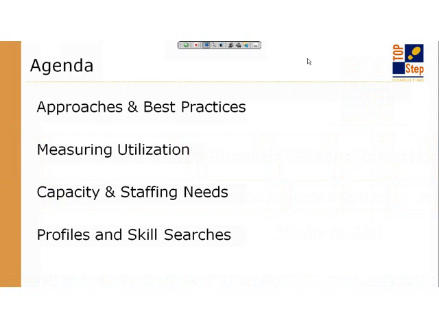We're also going to go into capacity and staffing needs, something that you probably had to deal with in your budget cycle at the end of last year, or maybe are struggling with right now to see how you're going to do your staff plan for the fiscal year. And just touch on profiles and skill searches, some suggestions or things to think about regarding these activities, these needs when it comes to reporting and lookups.